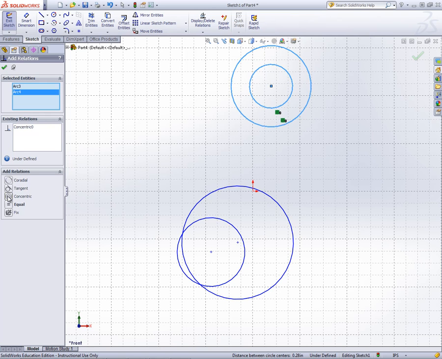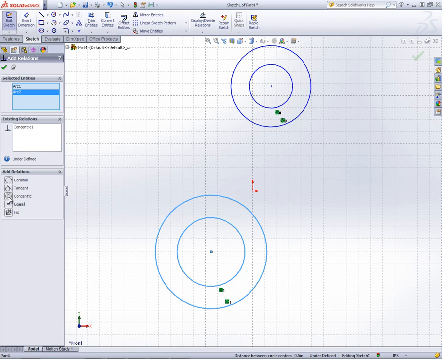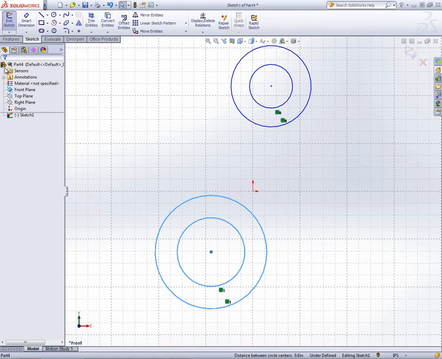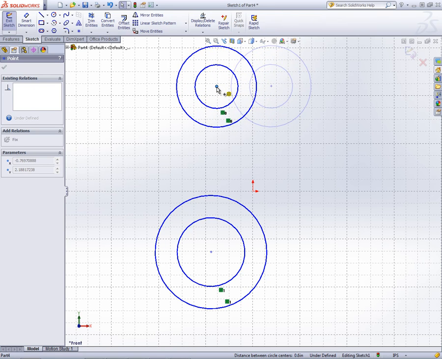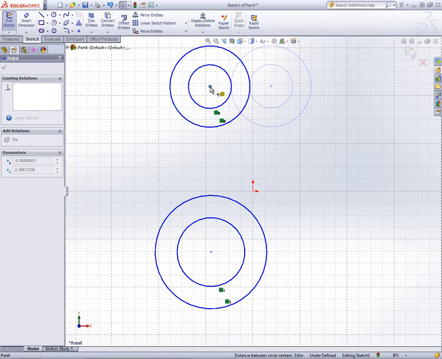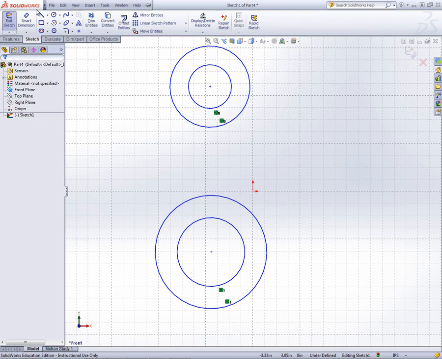And we'll do the same thing with the bottom 2 circles. So we'll left click on the bigger circle, left click on the smaller circle, move our cursor over to the left, left click on concentric, and now those circles are all concentric. Then we will left click on the green check mark, and we can basically move this circle over, and we should be able to snap to a relation fairly quickly. If not, we'll simply draw a line.